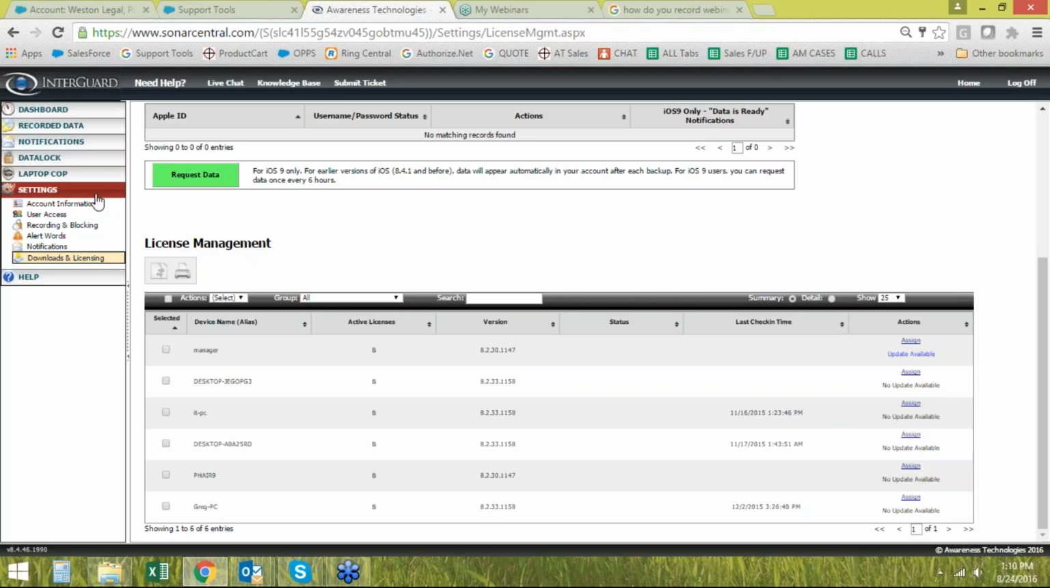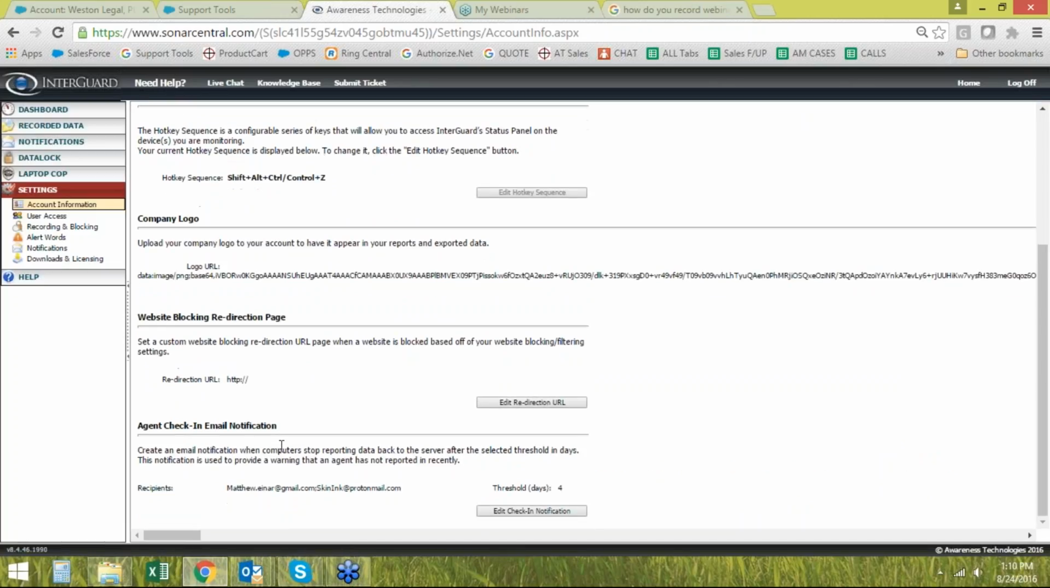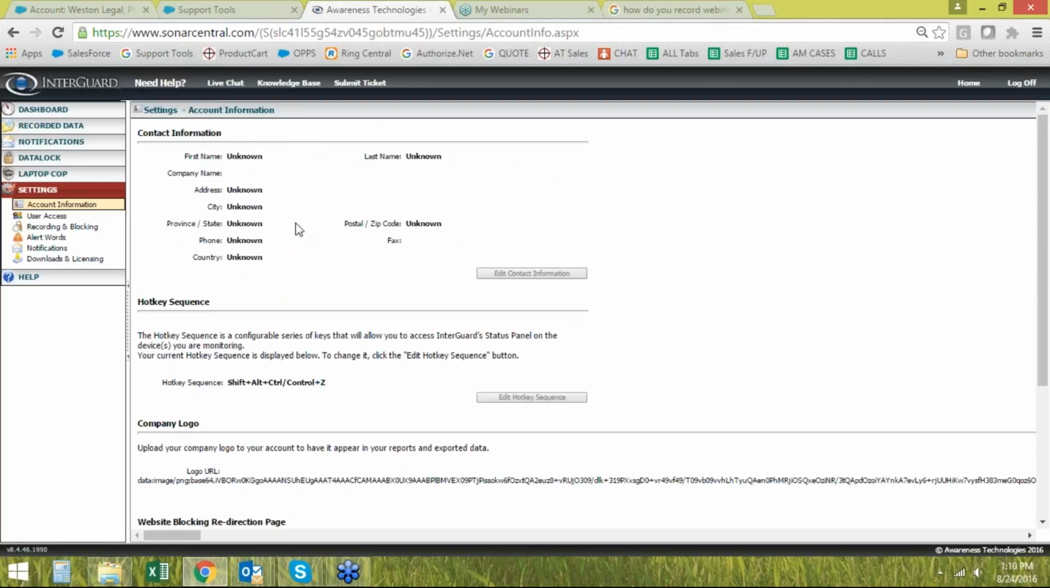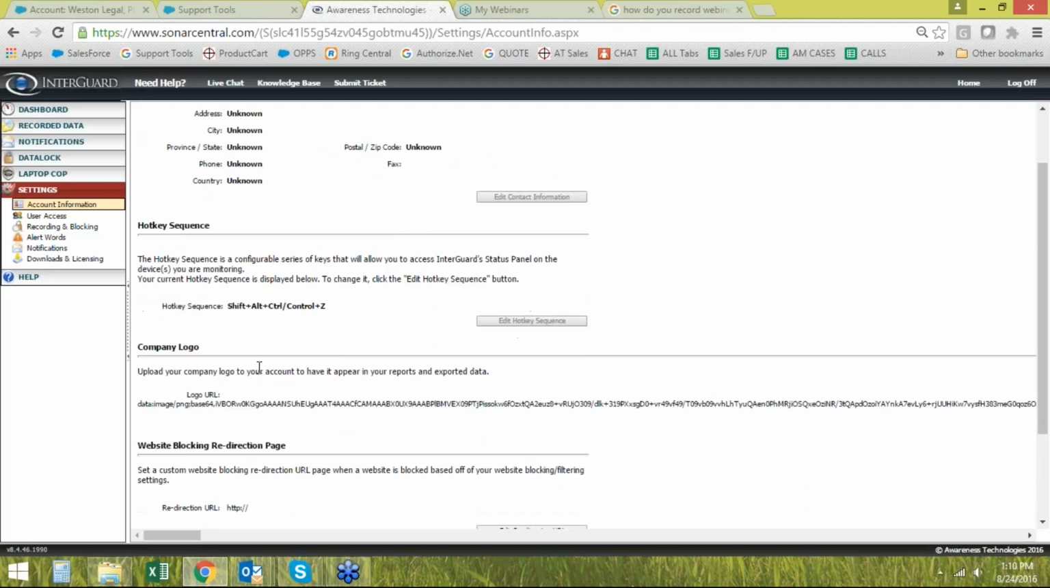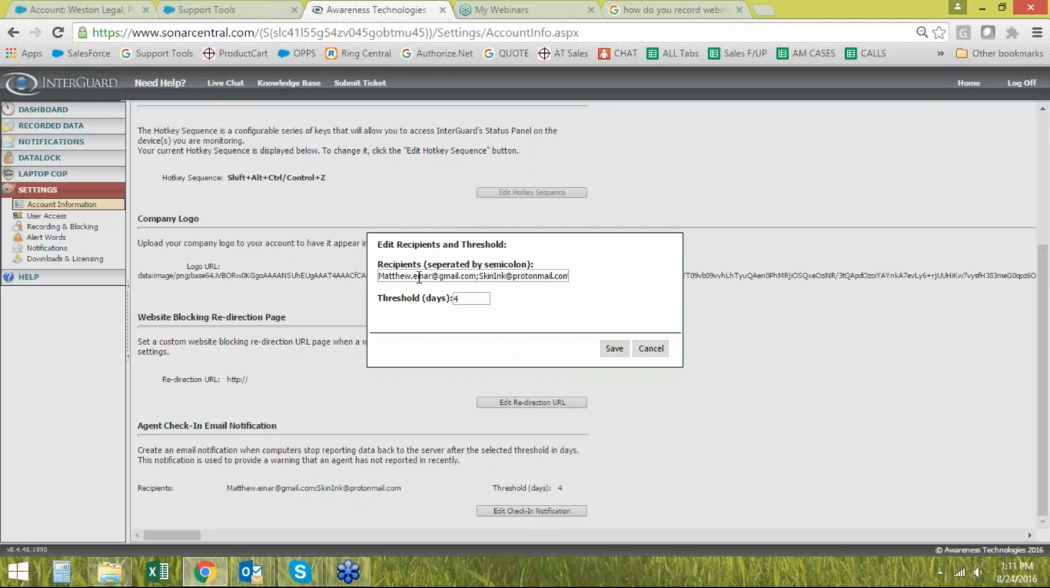So to do that, Settings, Account Information, and you have a couple different choices here. This is your contact info, hotkey sequence, company logo, website blocking redirection page, and agent check-in email notification. So this is your dead agent notification. You basically edit check-in notifications. So you're, 1, choosing who's receiving that email. It can be multiple people. And then 2, how many days is the threshold?